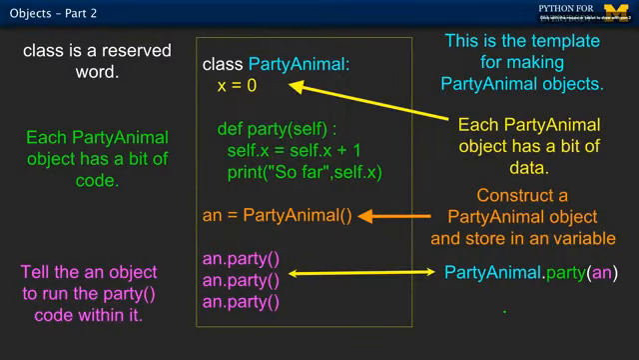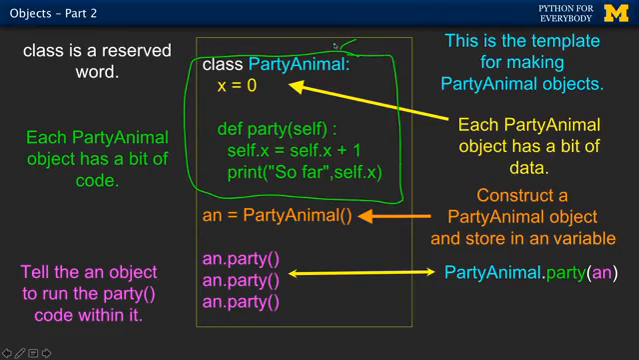And so here's some code. A class is kind of like a function. There's a new keyword called class, and then the name of the class, PartyAnimal, a colon, and then an indented block of text that makes up the class. As I mentioned, every class has some data associated with it and some code associated with it.